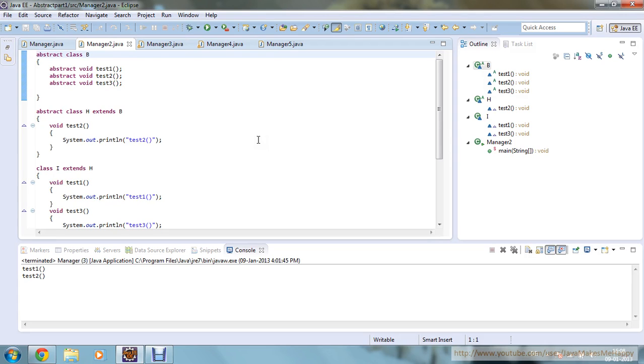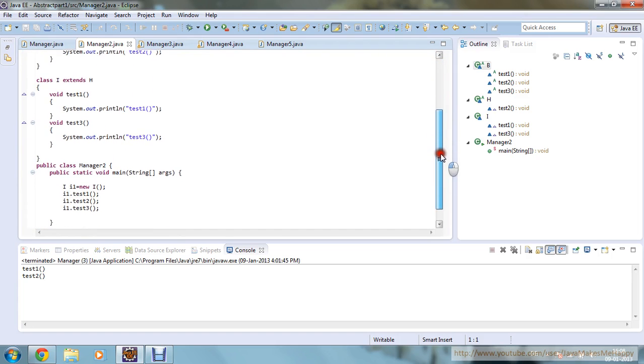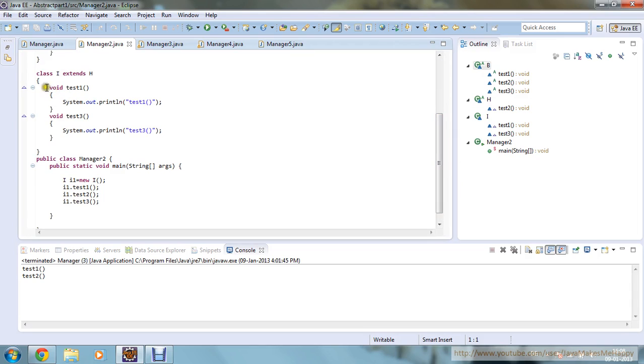Make sure that when you are overriding, the abstract keyword is not there. So I have omitted the abstract keyword, and I have just overridden the test2 method in my H class, and again I am extending my H class to my class I, and again I am overriding the test1 and test2 methods of the main class B. Now in my manager class, I am creating the object of this concrete class I, and I am calling test1, test2 and test3 one by one. If you run this program, you will get an output like this: test1, test2 and test3.